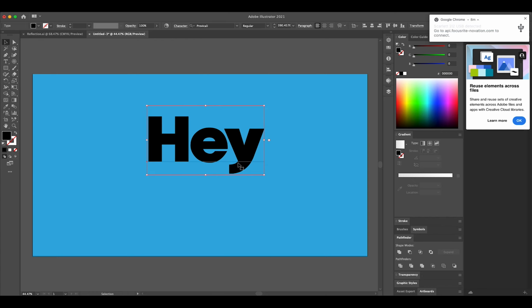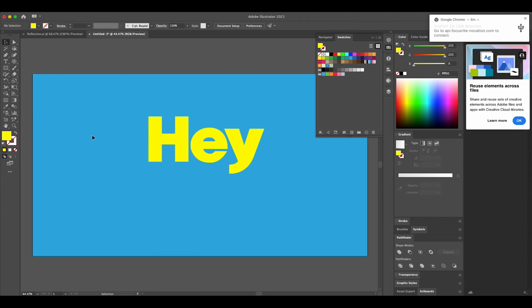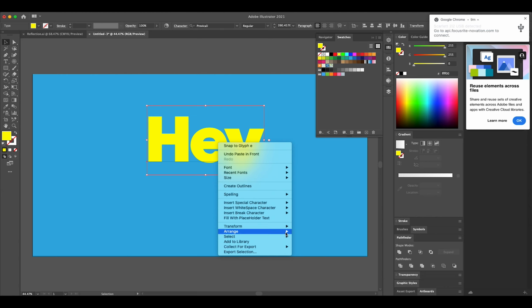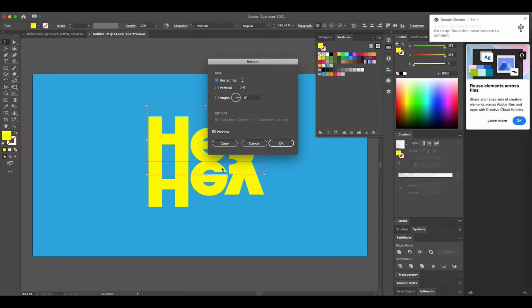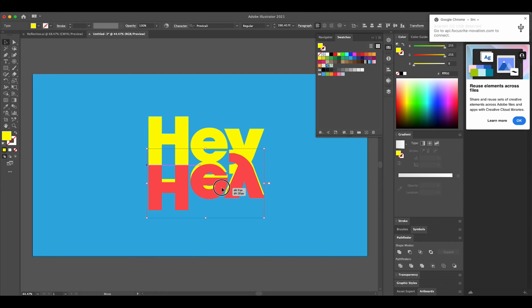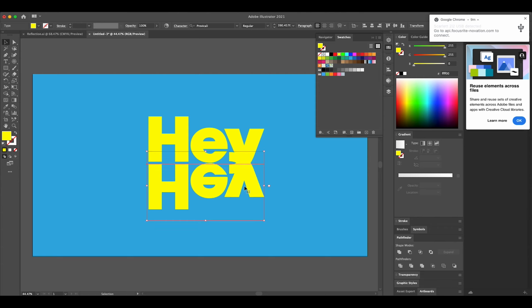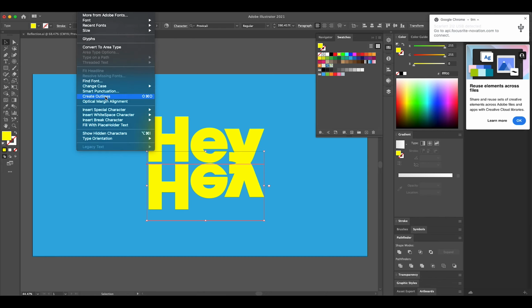So let me show you what I mean. If I have this word just saying hey, I'm just going to go ahead and reflect it the same way, Control and paste in place, Arrange, Transform, Reflect, and I'm just going to move this down. Now the problem with doing the clipping mask now is that it's going to look real wonky. So instead of doing the clipping mask for my reflection, this time I'm just going to change my text into a shape, and you'll see why in a second. So I'm going to go to Type, Create Outlines.